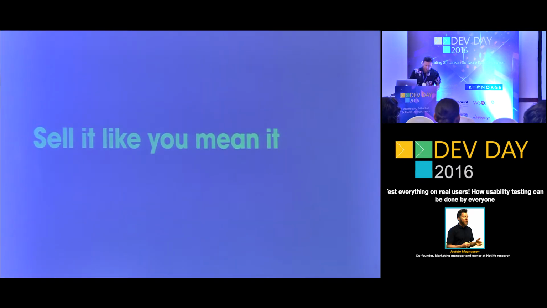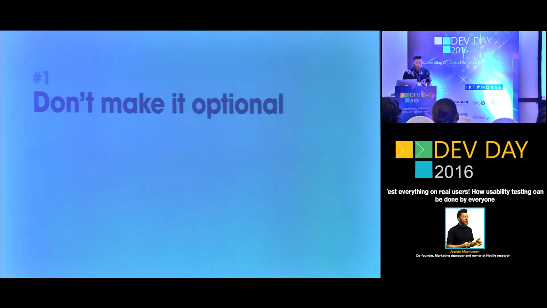or do we just think it's a problem? And to do usability testing in your products, in your projects, you have to sell it like you mean it. And for us in NetLife Research, it was a revolution when we started to not make it optional in our projects. So we said, okay, we have this development of an app or whatever it is, and beforehand we said option usability test, 50,000 kroner or so, but now we just put it in and say it's a part of the deal. So you have to test it, or else we won't do the project. That helps. So don't make it optional.